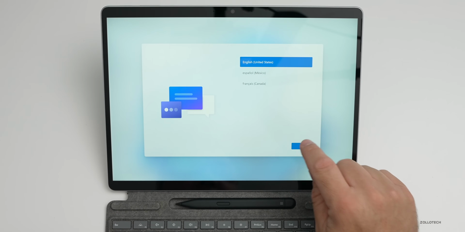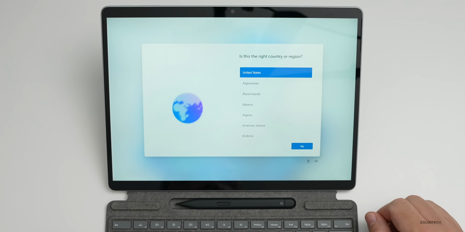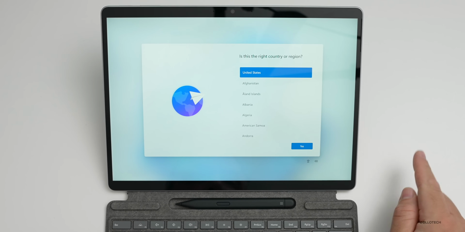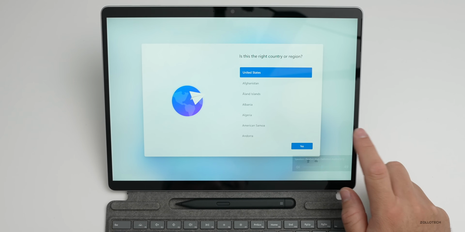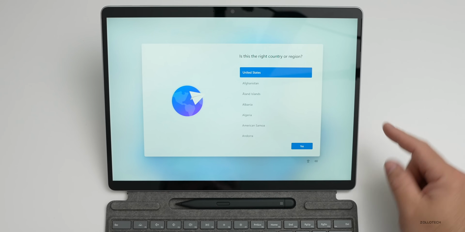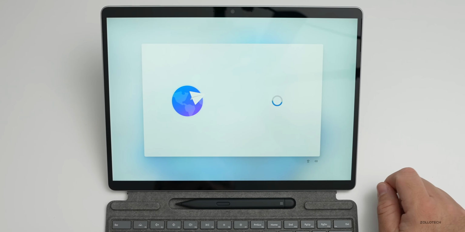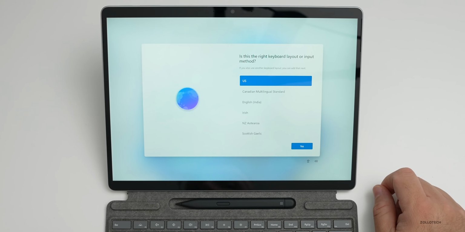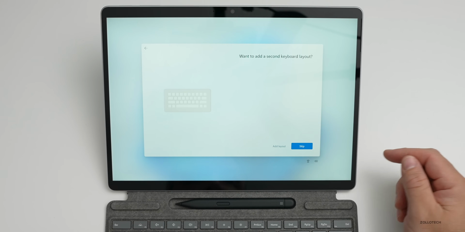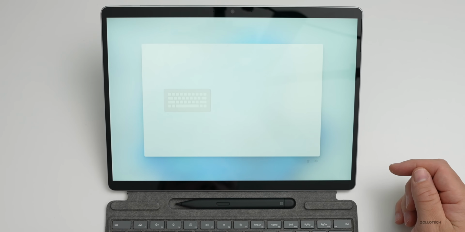So we'll go ahead and press yes. We'll advance to the next screen. This is Windows 11 that it's pre-installed with, and we do have accessibility options with voice down here in the bottom. We've got our speaker volume and then your accessibility options, like I said. And you'll see it says, is this the right country or region? United States. For me, it is. We'll go ahead and hit yes. Then it says, is this the right keyboard? Again, it's US for me, but again, pick the one that works for you. We'll skip adding a second keyboard layout.